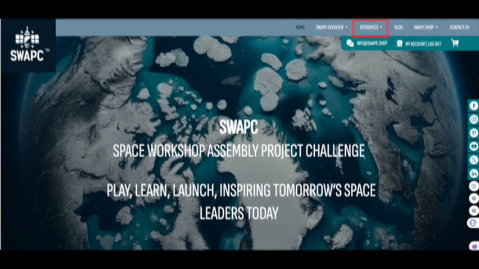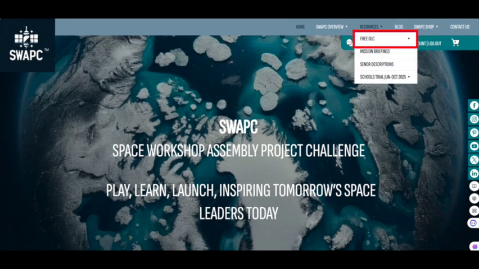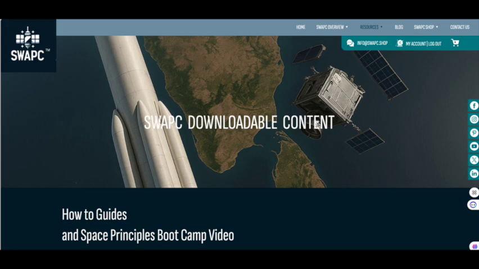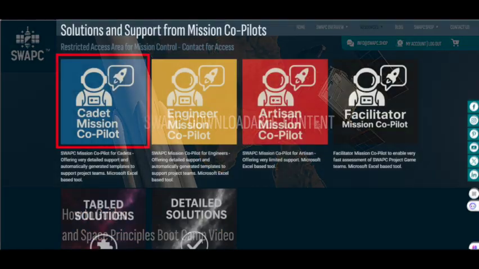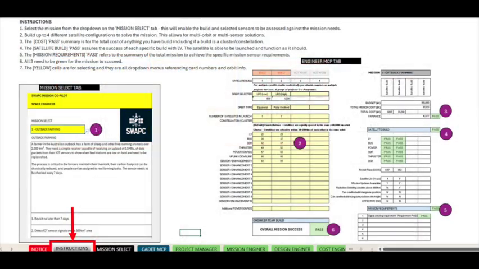of play. The Mission Copilots can be found under the Resource drop-down, and then within the Free DLC menu page. Here, you'll find a range of helpful tools and resources designed to support your space learning and enhance your gaming experience. For this tutorial, we will focus on the Cadet Mission Copilots, as highlighted in the graphic. When you open the Excel-based Mission Copilot, you'll find an Instructions tab. This section explains the key elements and guides you on how to use the Copilot effectively.